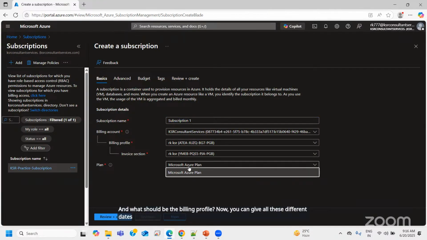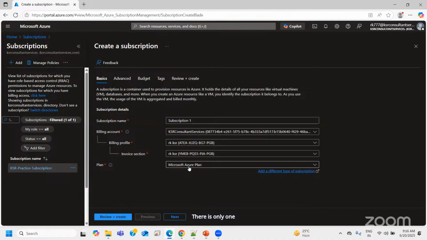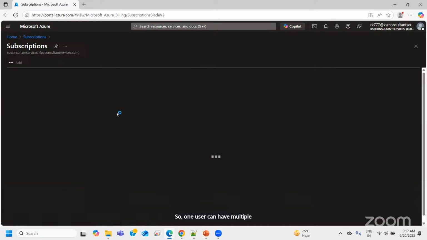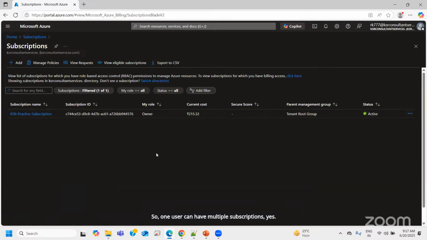What plan you want? There is only one plan for me because I've already exhausted that free trial. It is all paid plan. Microsoft Azure plan is a paid plan. So one user can have multiple subscriptions. Yes, one user can have multiple subscriptions.